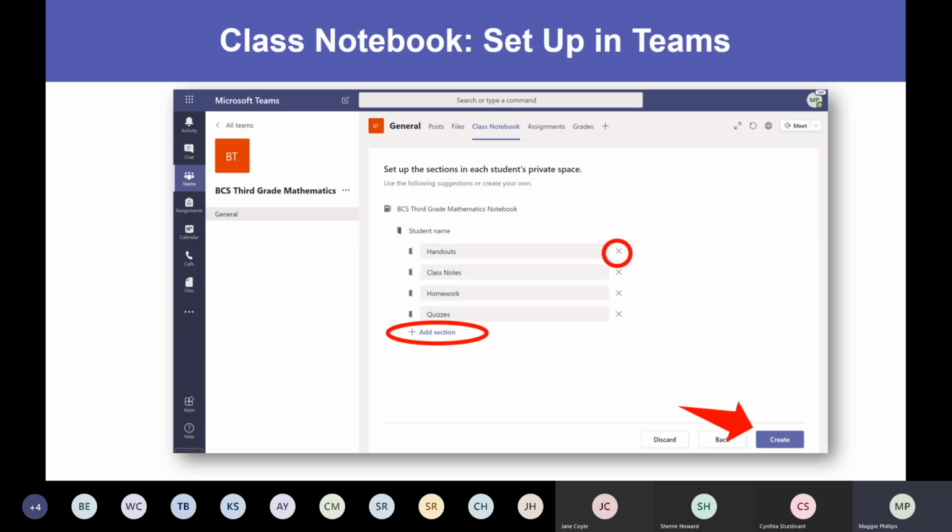And when you get to the next, it takes you to the last step in the decision-making process. And this is making a decision about what sections you want each student to have in their individual notebook. So remember that in student notebooks, both you and your students can add content. Students can see the content of their notebook, but they can't see that content in other students' notebooks. And you as the teacher can see and modify and do anything in your students' notebooks. But by default, each student notebook has some sections. And you'll notice that there's 4 default sections. There's a section for handouts, a section for class notes, a section for homework, and a section for quizzes.